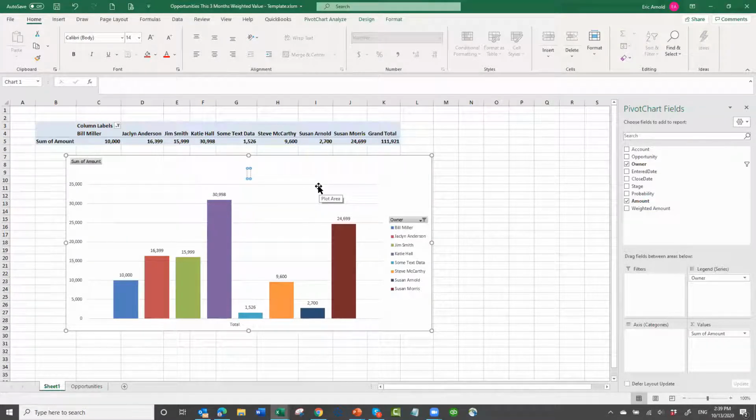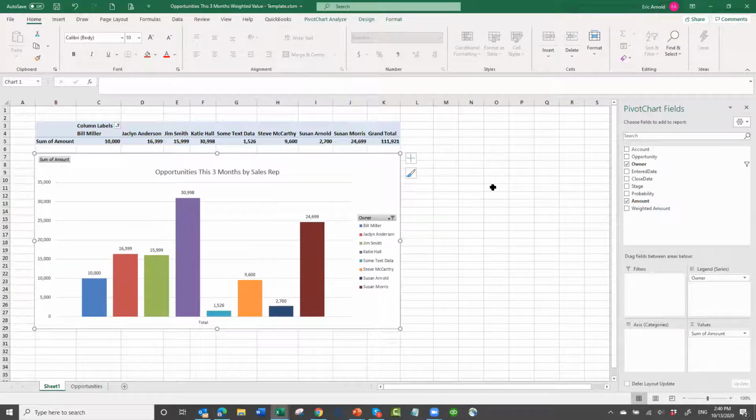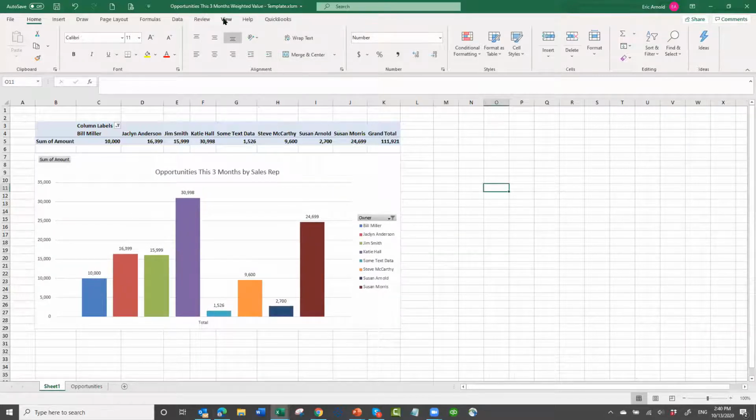I'll just say this 3 months because it's including, so that, and then you can format it. So basically you follow the same steps. You get it all set up the way you want, all formatted the way you want it to be.